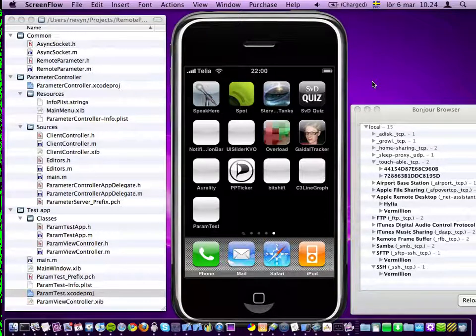RemoteParameter is a debugging tool. With a single line of code, RemoteParameter announces a variable from your code and lets you control it from your Mac. However, it's not a general-purpose RPC protocol.